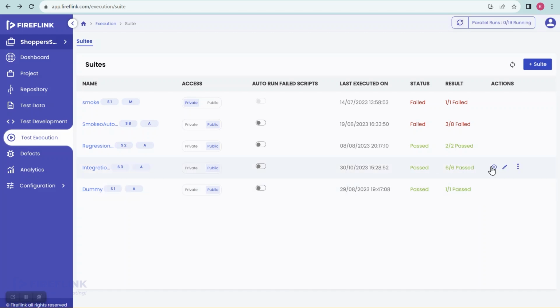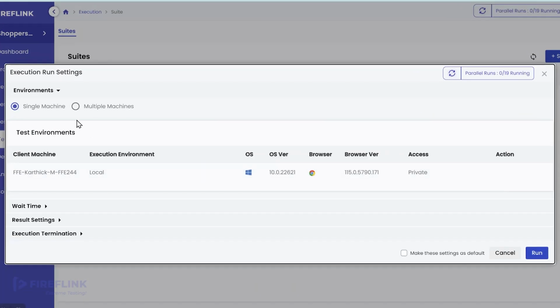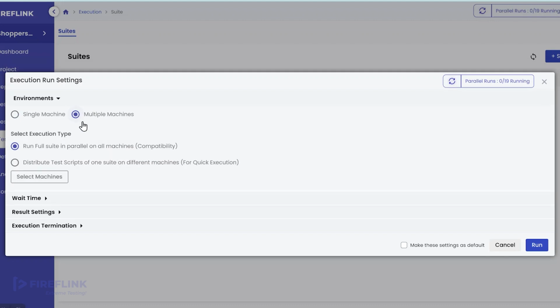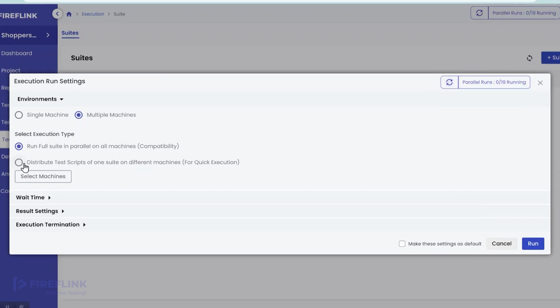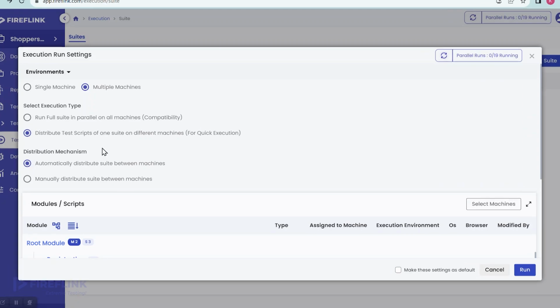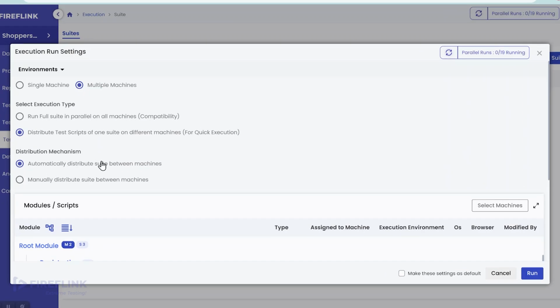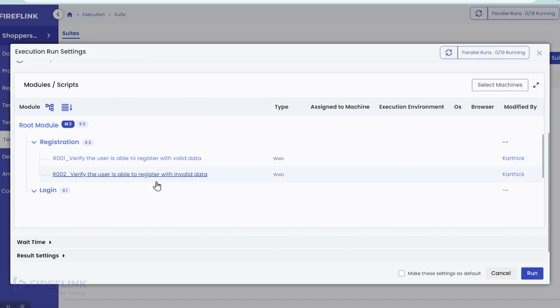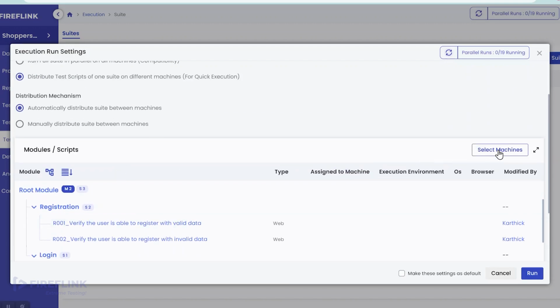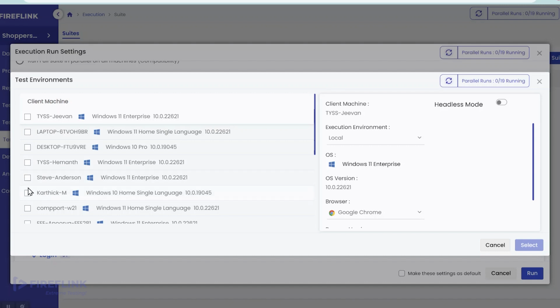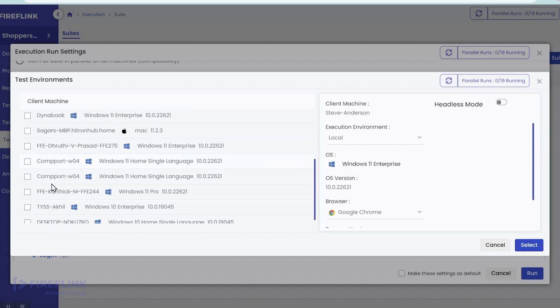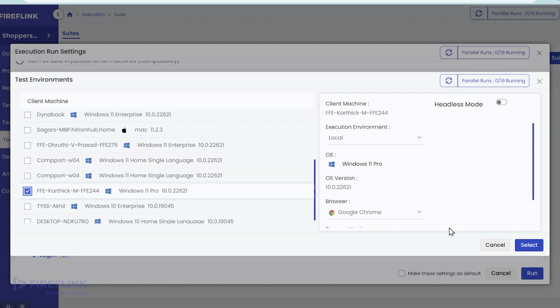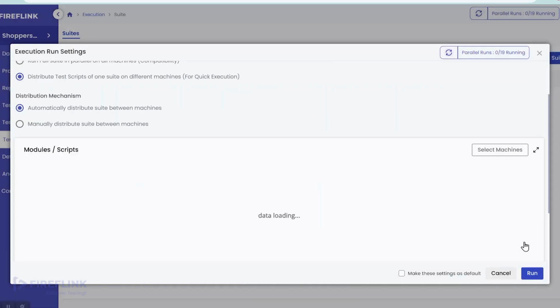Now again I'll click on the run button. Again I'll go for multiple machines, but this time I'll go for the second option: distribute test scripts of one suite on different machines for quicker execution. Now I'll select this option. First thing, it is saying automatically distribute. How many scripts do I have? I have 3 scripts. Now I'll click on select machine. Again, I will select the same machines, Steve Anderson and FFE Karthik. Let me click on select. 2 machines are selected, right?